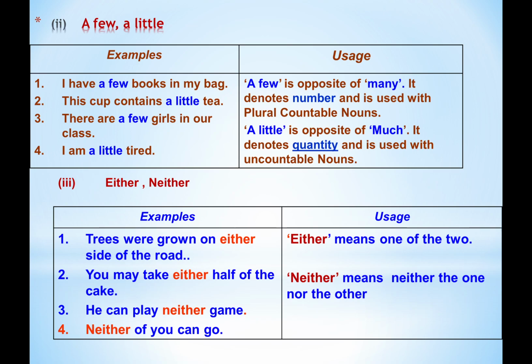A few is the opposite of many. It denotes number and is used with plural countable nouns. Opposite of many, a few means some, not many. So it may be treated as opposite. A little is the opposite of much. It denotes quantity: a little milk, a little water, a little money, like that. Much money, much water. And it is used with uncountable nouns.